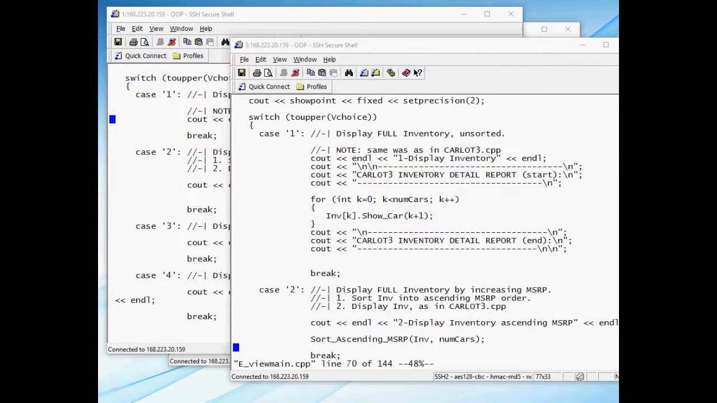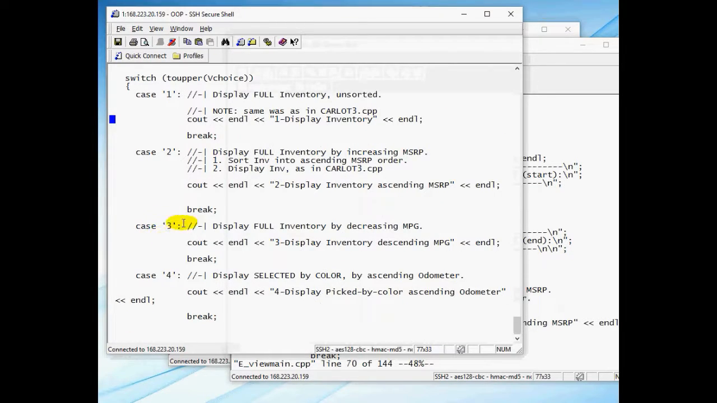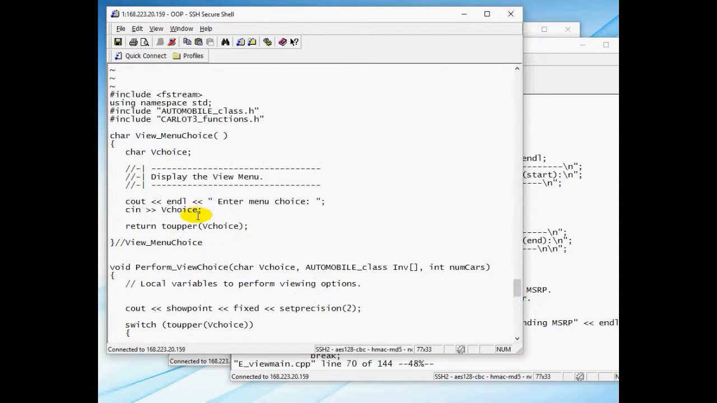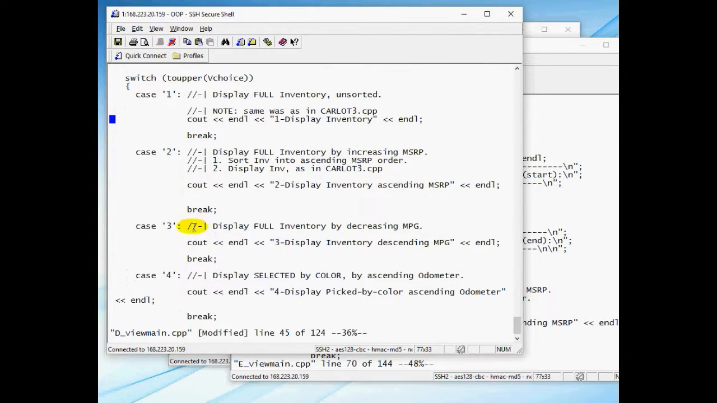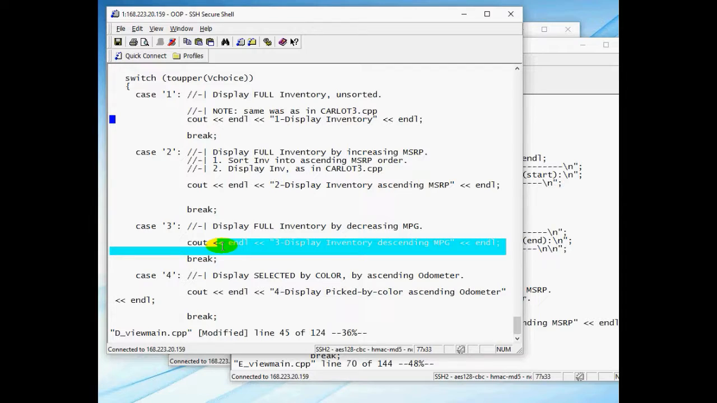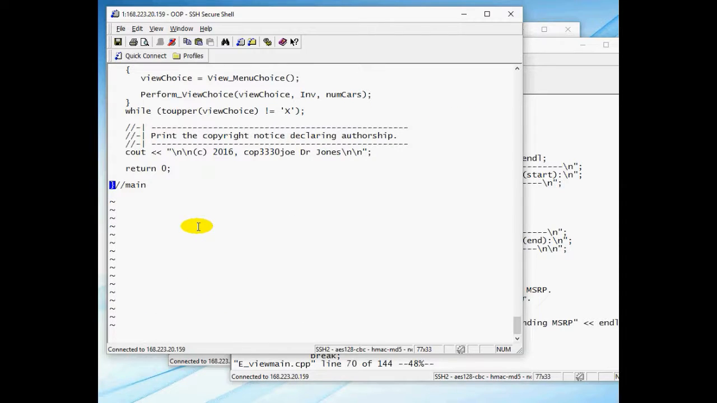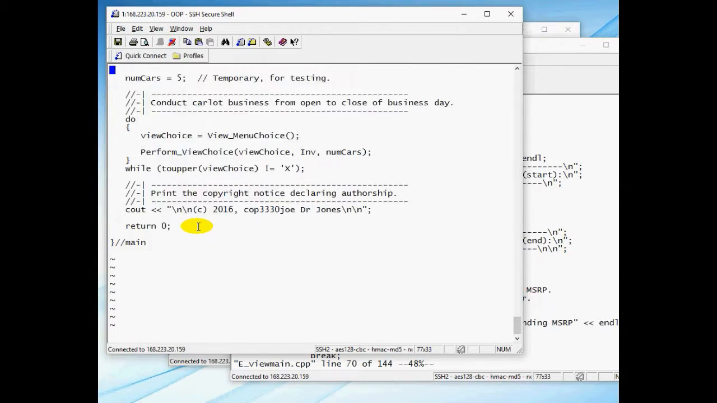Now, we're going to wrap up by showing you how to go from the previous program and find the parts that you need. This is file D, which is a conclusion of just making the call, making the header for perform view choice. Okay? And matching it is what you have in the main where we're making this call.